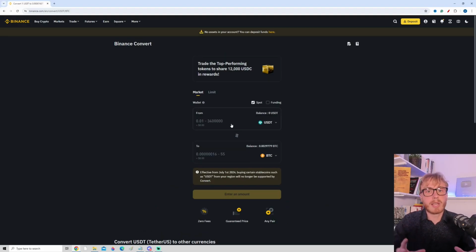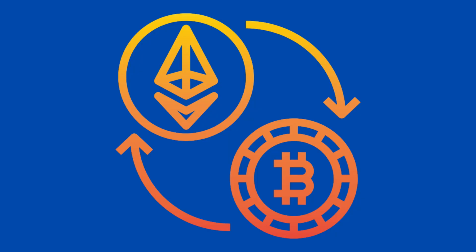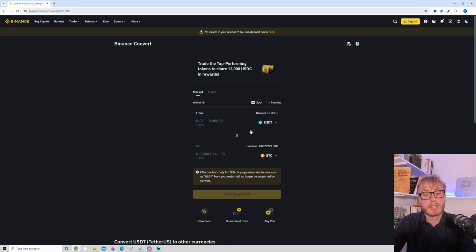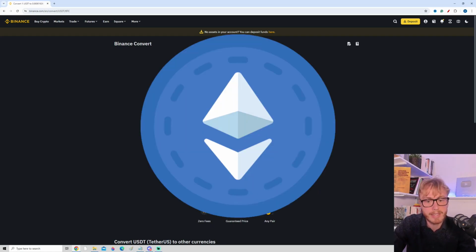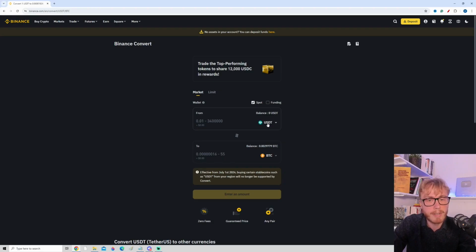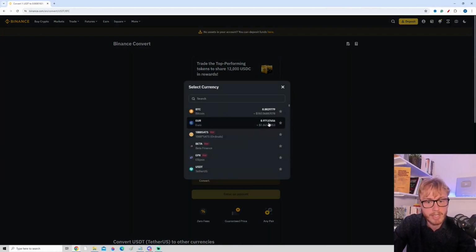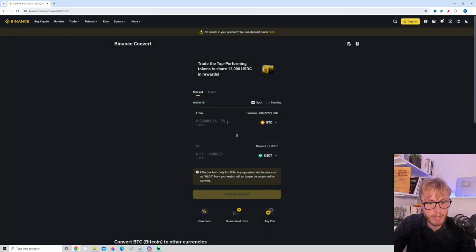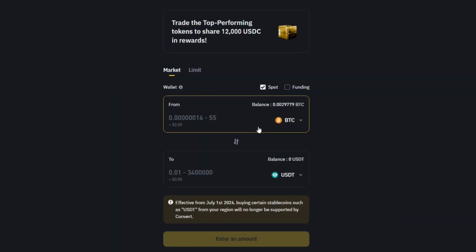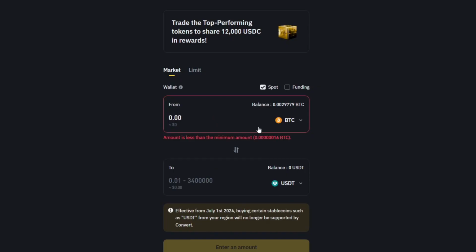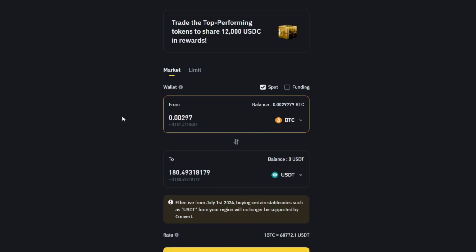is that you can, for example, convert one crypto to another crypto. So let's say now that we wanna, for example, buy Ethereum instead. And now we have Bitcoin in our account. So what we now want to do is that we want to use Bitcoin. So we choose Bitcoin here, and let's enter the amount. So let's enter 0.00297 here. So we basically use all our Bitcoin, and we want to convert it to Ethereum.